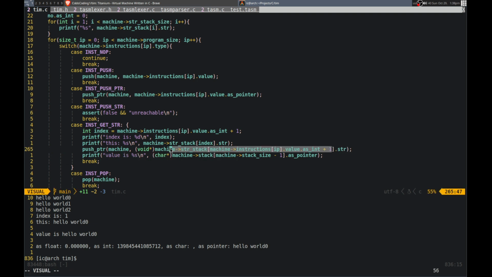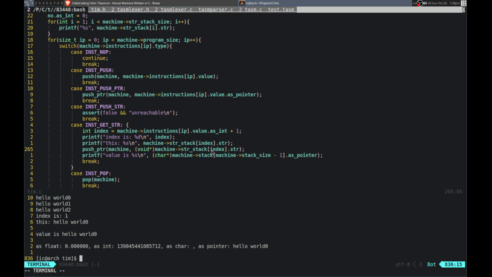Okay, I think I should use this as index instead of this. So put index here, make sure it all works.